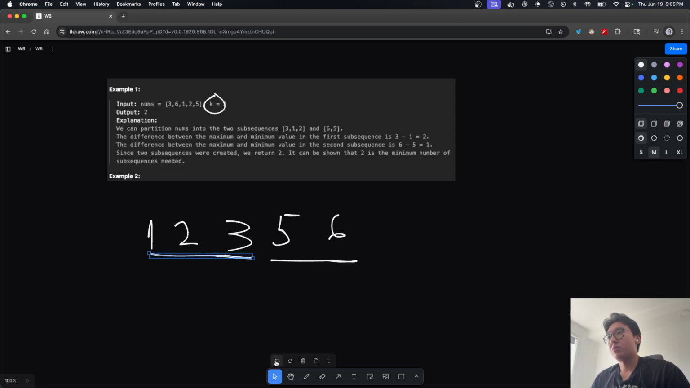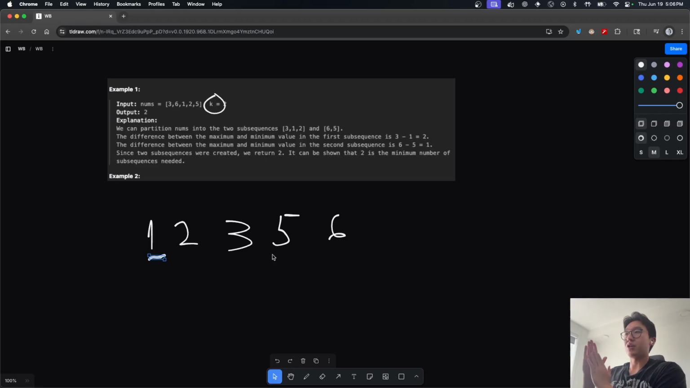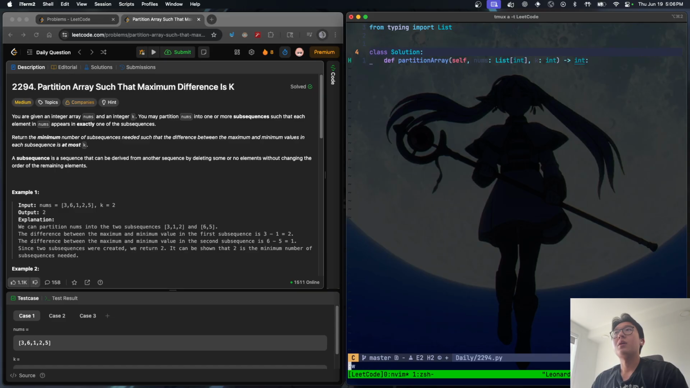Let's see if anything else. Yeah, I think that's it. So basically just iterating through the array, tracking the minimum value, and making sure we always have the difference less than or equal to k. And once we get over that k, we update our new starting value of the array, which is the minimal value that we found so far, and then we keep going. So yeah, let's put this into code.